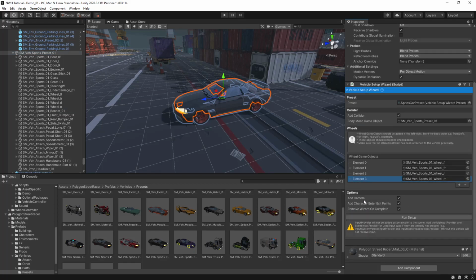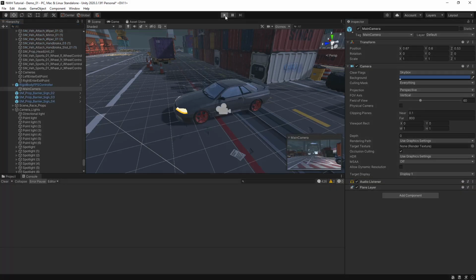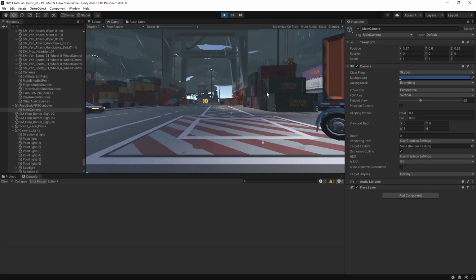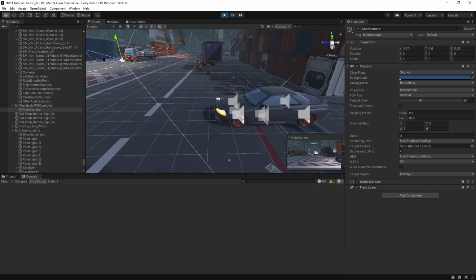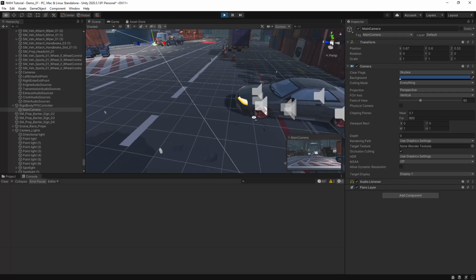If you're wanting to use the camera that comes with this pack and not your own, then make sure that's selected. And then if you're wanting to use a first-person controller that also comes with the pack, that you can walk around, get close to a vehicle and enter the vehicle with the enter exit points, then make sure that's also selected. And then we'll run the setup. So if I was to run this, I've now got my first-person controller, but as you can see, I'm unable to control it. So I've got my controller over here, nothing happens.